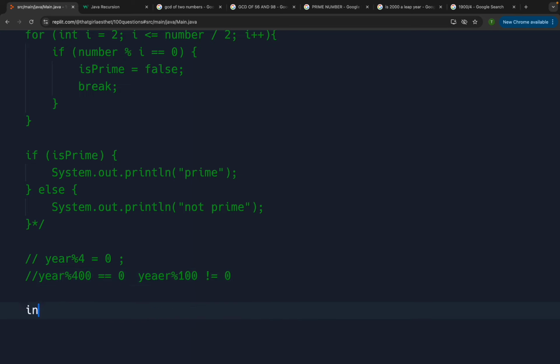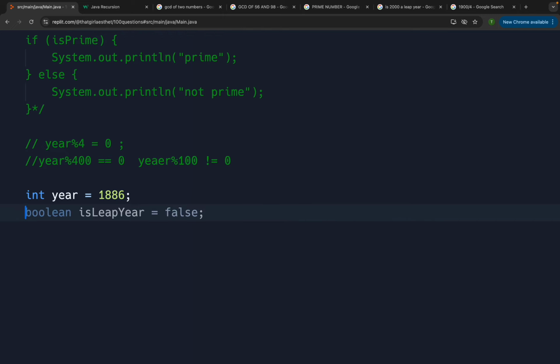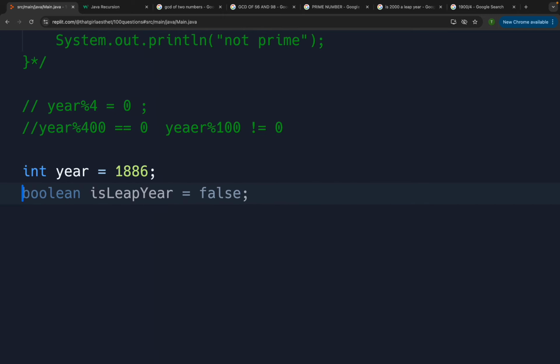So first let's take an example. For example, int year is equal to 1886. Now I have declared the year. Now let's say boolean isLeap is false. Okay, now if, what we just discussed, year modulus 4 is equal to 0, then what do we need to do then?